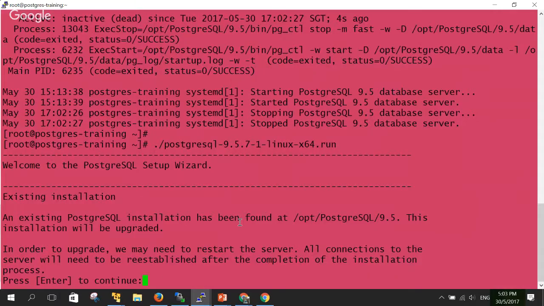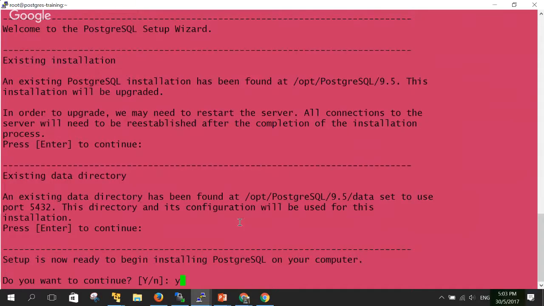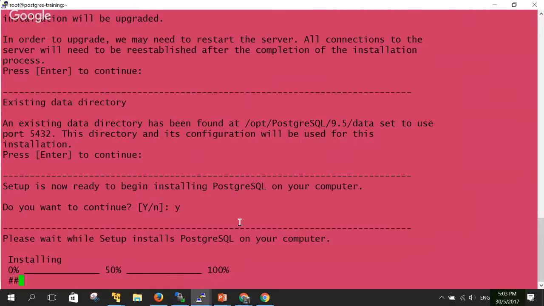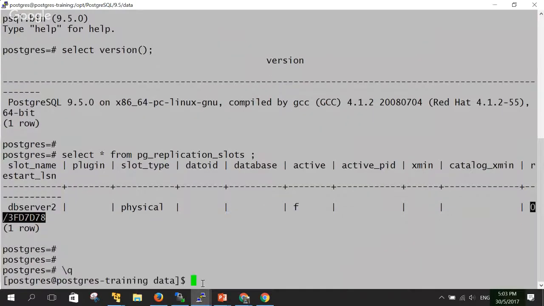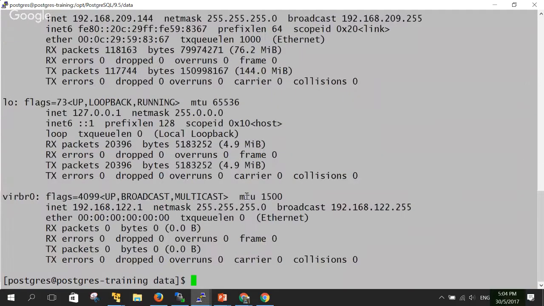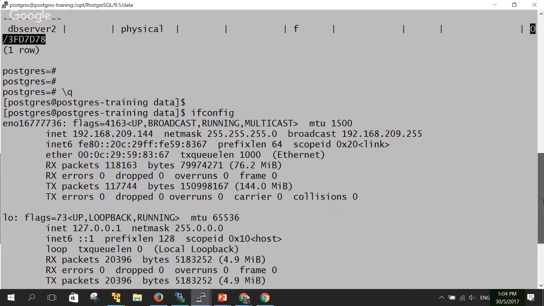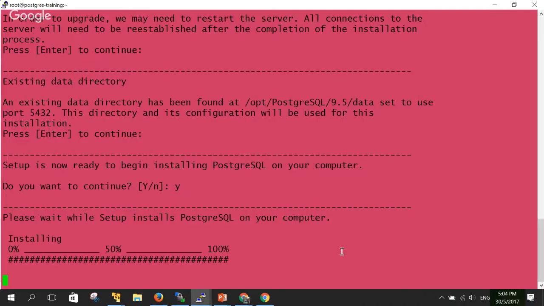So let me go back to my standby. Yes, I want to finish this installation, and it is going to do the installation now completely. And while this is being applied, any application which is connected to my database can still be connected on my primary DB.